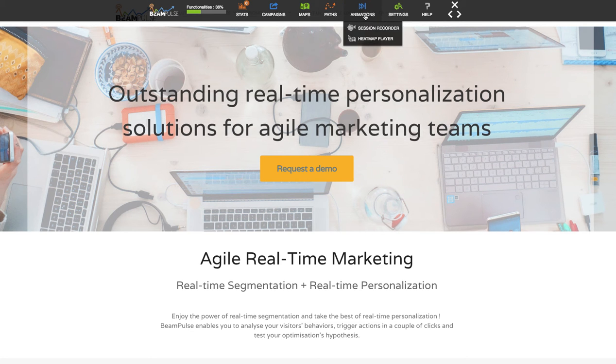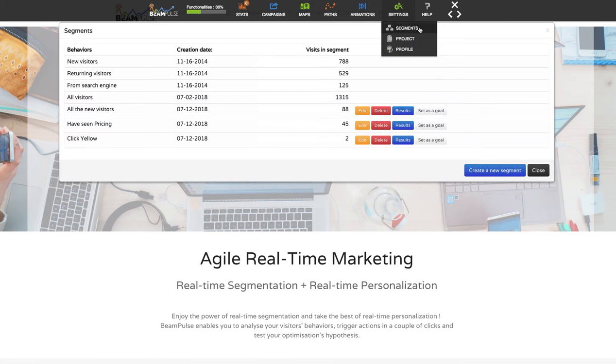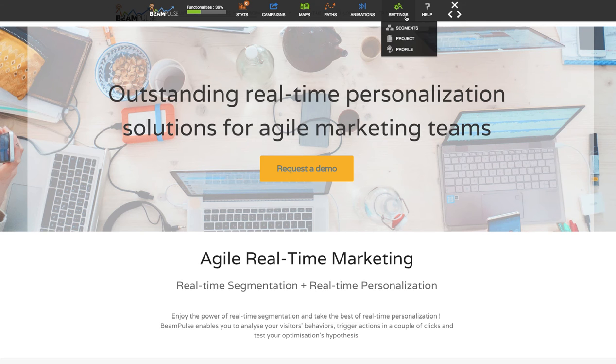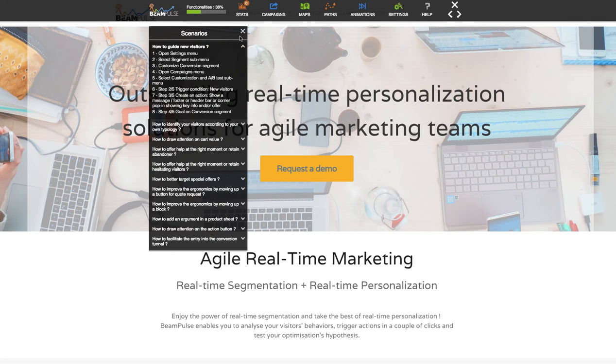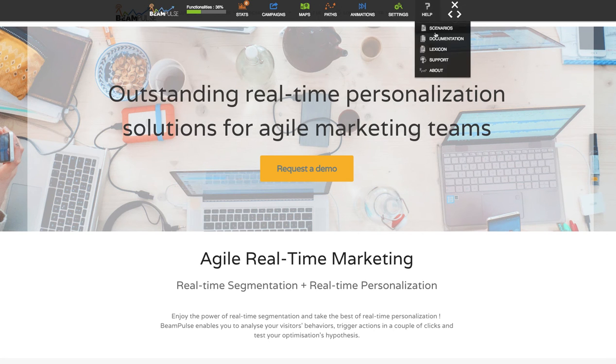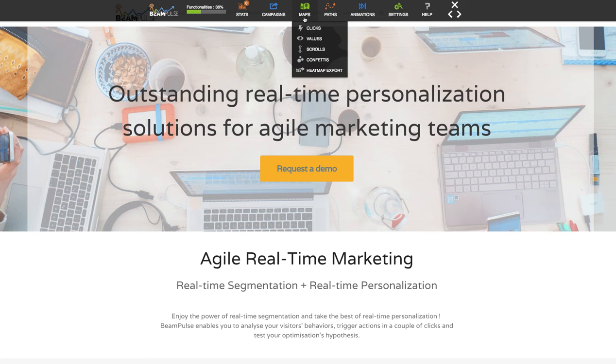Animations are available, such as the session recorder and the heatmap player. Here you have different settings, such as the segments here. Of course, you can set up any segment that you want. The project and your profile. And do not hesitate to go here to visualize different kinds of scenarios and to have access to our documentation, lexicon, and the support. So let's start with the heat maps.